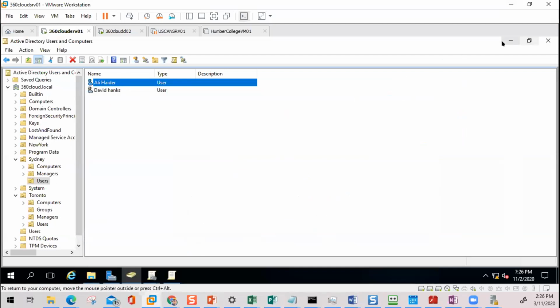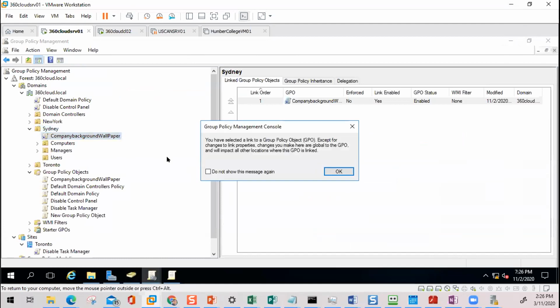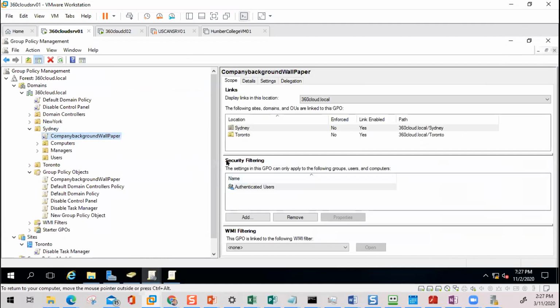So let's say there are two users, Ali Haider and Dave Hanks. Here it's saying that in Sydney, it will be applied to everyone. If I go in here to security filtering, this is that option in which it's saying that it should be applied to all the users, all meaning authenticated users.